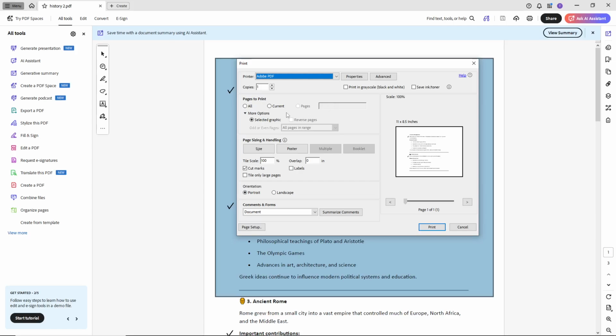Here's the crucial step. Make sure to click the circle beside selected graphic. This ensures that only the area you captured with the snapshot tool will be printed, rather than the entire page or document. Once you've selected that option, click Print.